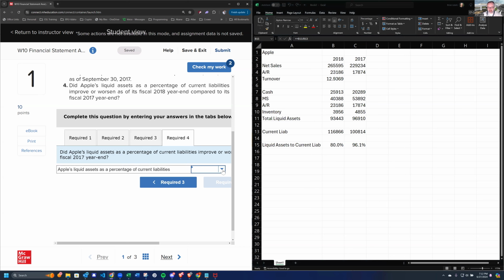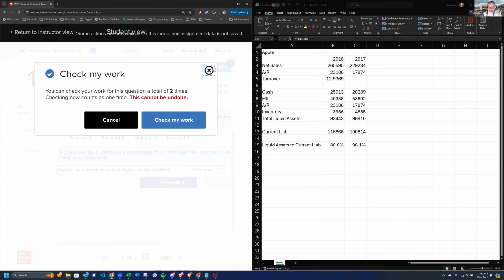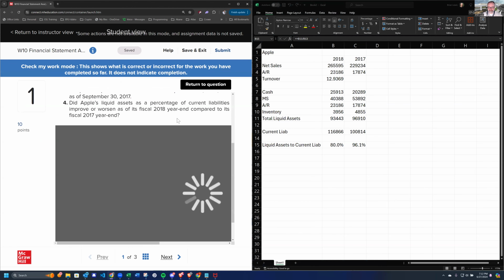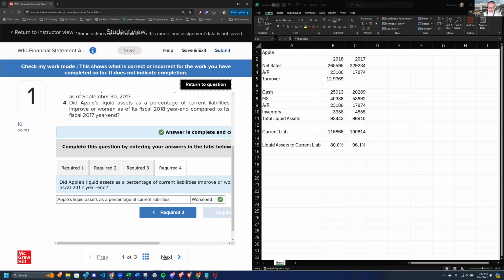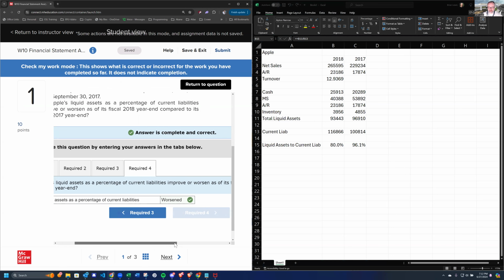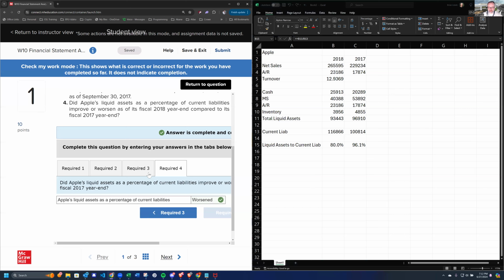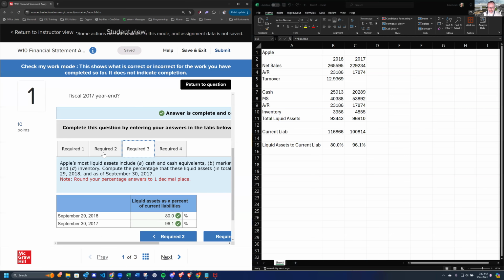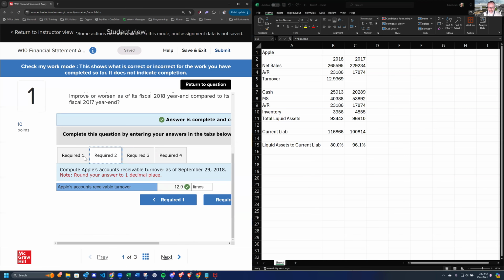Okay, worsened. Now let's check our work. See how I did. Oh, answer is complete and correct. Yep, so worsened. We got the percentages right. We got the turnover right. And we got the AR value correct. That's how you do problem number 1.